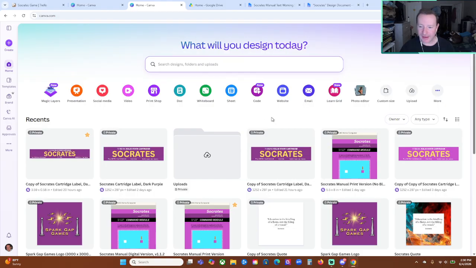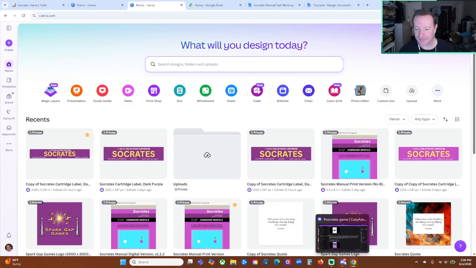But we had to add a couple of pages to the manual to accommodate the binding. We needed the manual to have a multiple of 4 pages, and so we had to add 2 extra pages. So we're going to try to fill those up today.